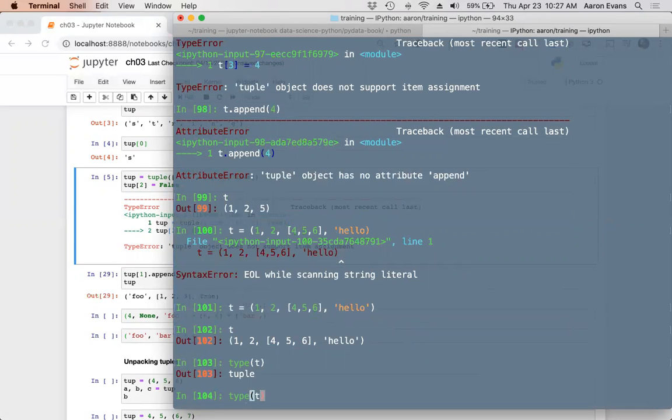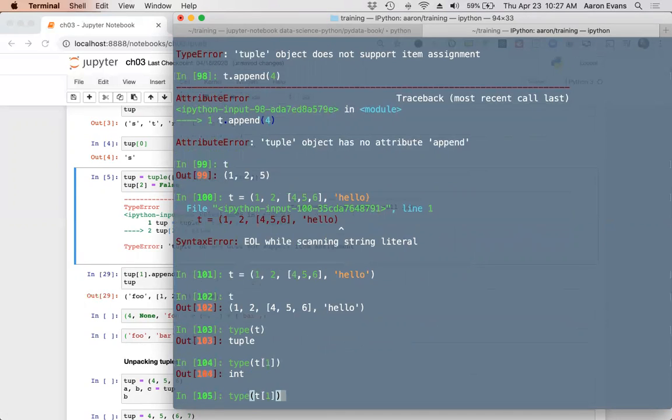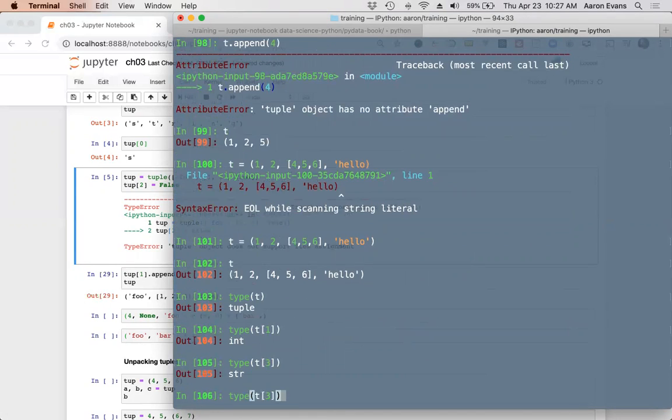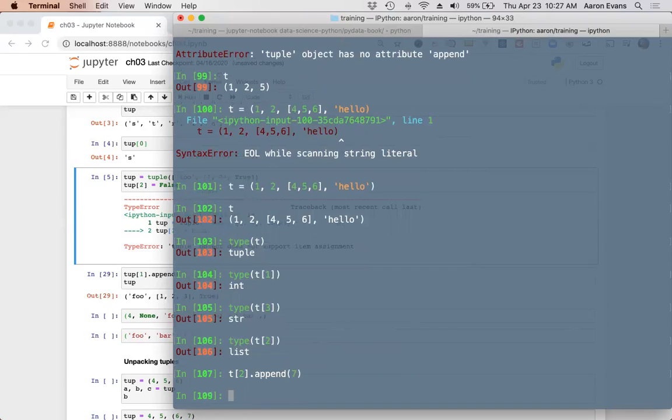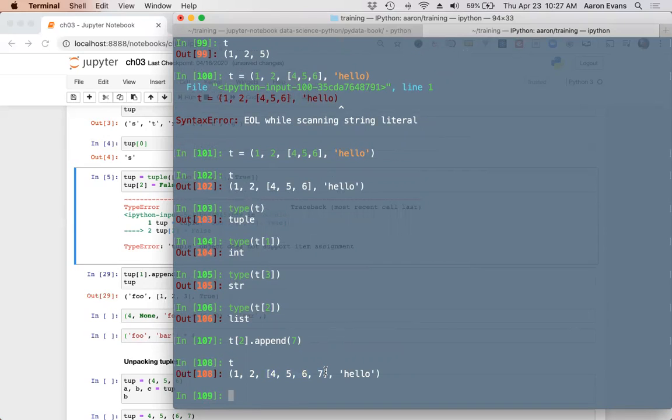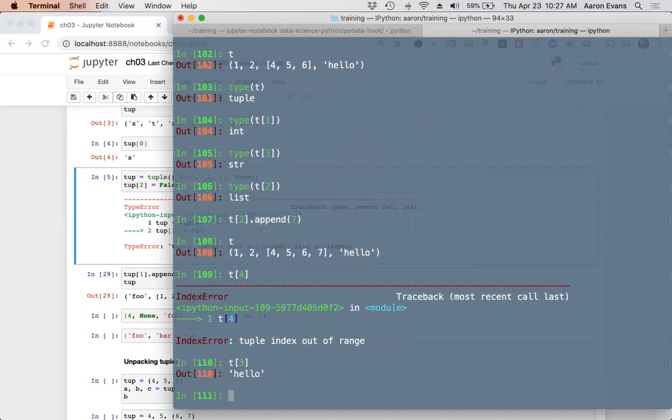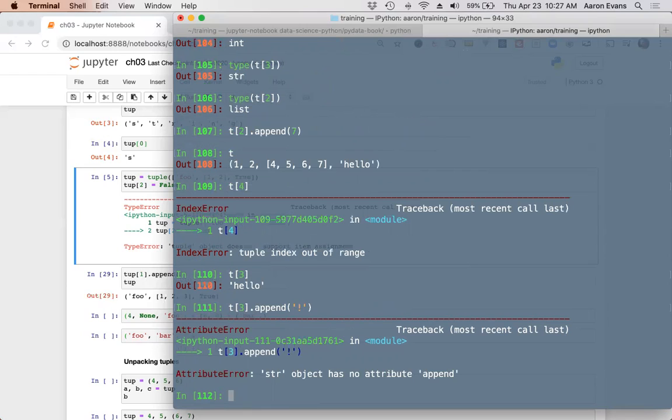All right, type of tuple sub 1, that's the 2, is integer. Type of tuple sub 3 is a string. Type of tuple sub 2 is a list. So what I can do now is I can do tuple sub 2 dot append 7. Now if we look at T, the list within the tuple can be modified. What about the string? Tuple sub 3 dot append. String has no attribute append.